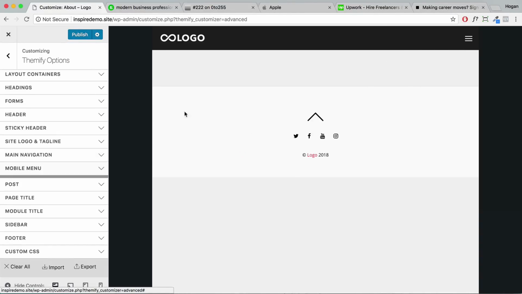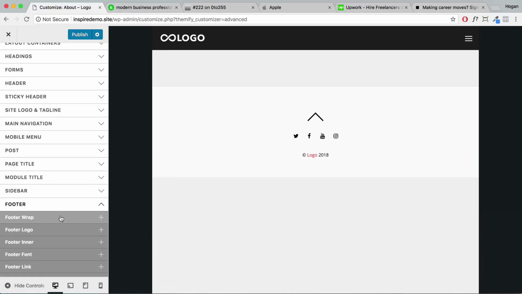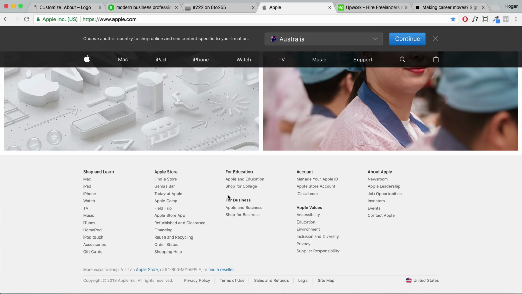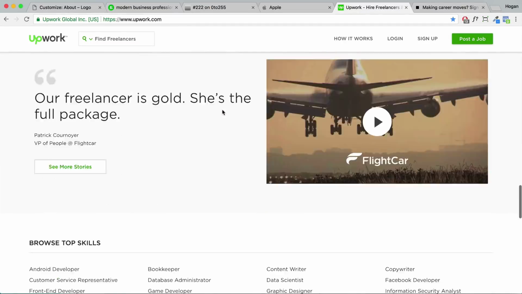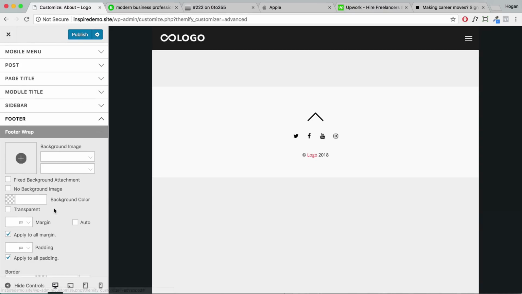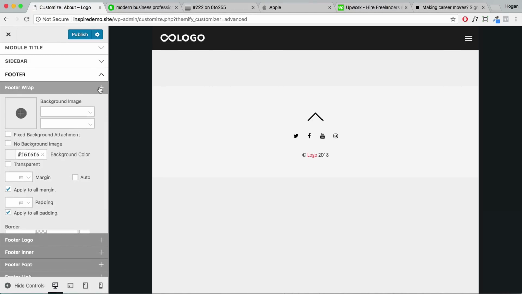Now we're going to close that and edit the footer section. Alright, so click on footer here and then click on footer wrap. What we're going to do is change it to a light gray, just like Apple's footer, which looks really nice. If you look at Upwork's footer, it's also a neutral color. If we go back here, I'm going to change it to F6, F6, F6. As you can see, it doesn't change, but this is basically the color that you've changed it to. So don't worry, just change it to that for now.